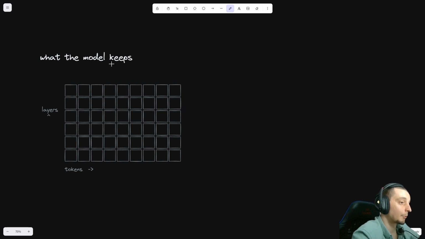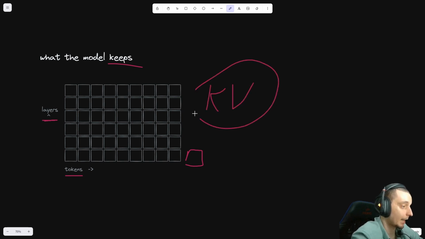Now, this is where we have to talk about memory. So obviously, the model doesn't want to redo all that processing when a new token is added. So it stores the result for every token and for every layer. And this is called the KV cache. And this cache sits in your GPU memory the whole time you are generating.